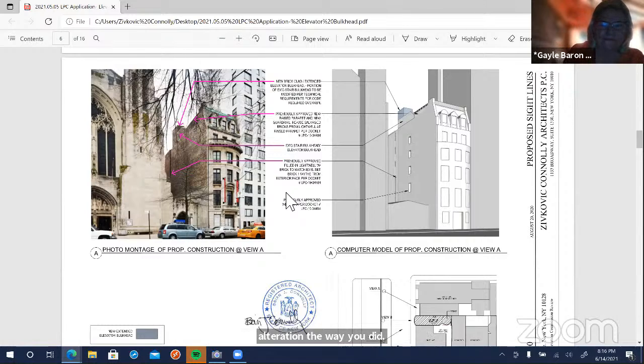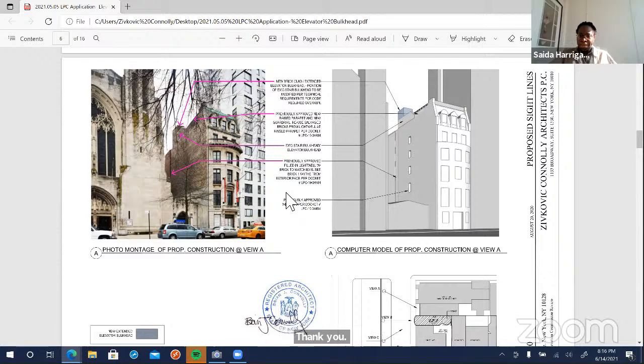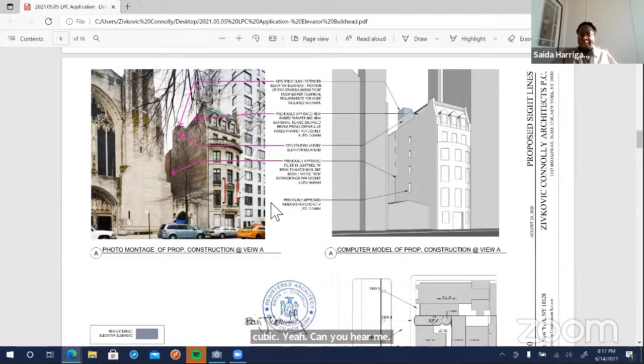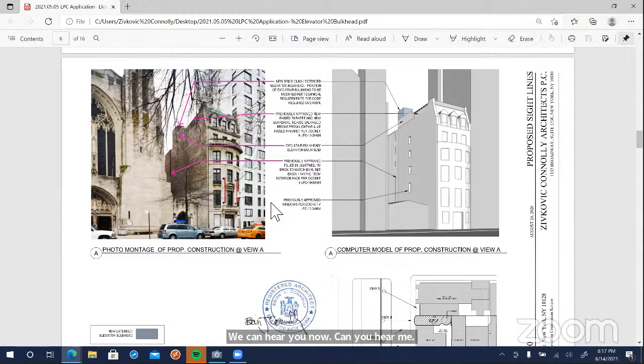Okay. Michelle, confirm unmuting. Yeah, this looks fine to me. Michelle? Yeah, can you hear me? We can hear you now. Can you hear me? Yes. Okay. No, this looks fine to me.